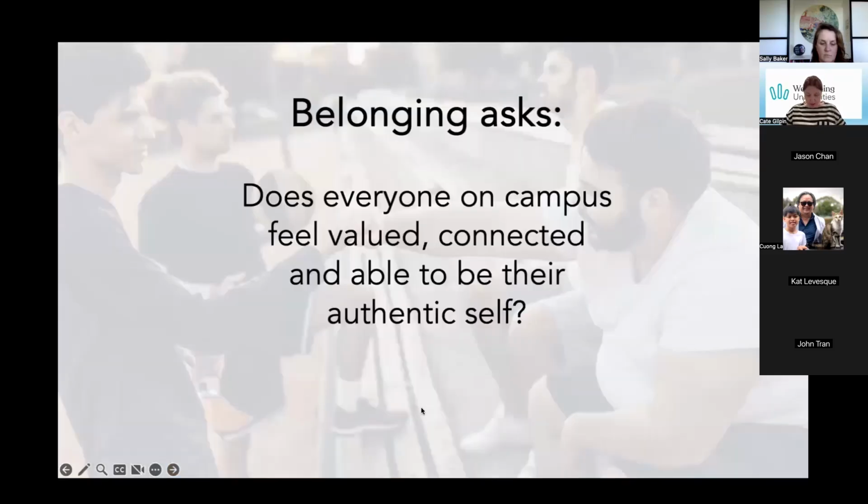So I wanted to close with the idea. This is the quote I love that I come back to all the time in the work of welcoming universities. Our goal is to create belonging and ask, does everyone on campus feel valued, connected, and able to be their authentic self? In our work at welcoming universities, we always want to be asking what happens when a student walks through the door at a university? How are universities actively creating belonging? And that again might be in big and small ways. It might be about specific cohorts initially, and then move to a more substantive approach about systems change overall.